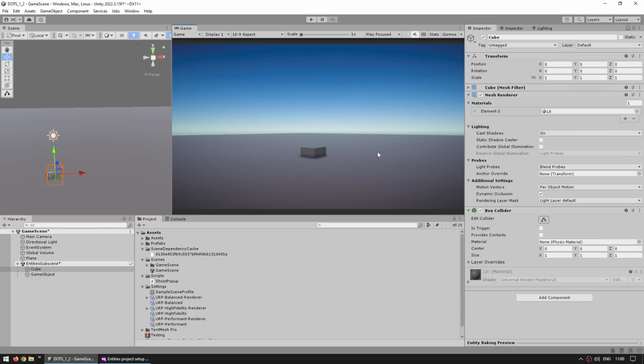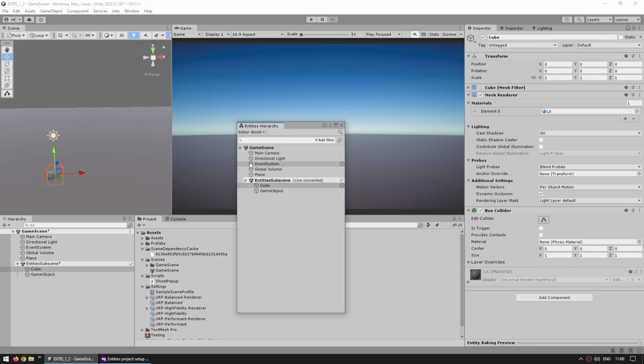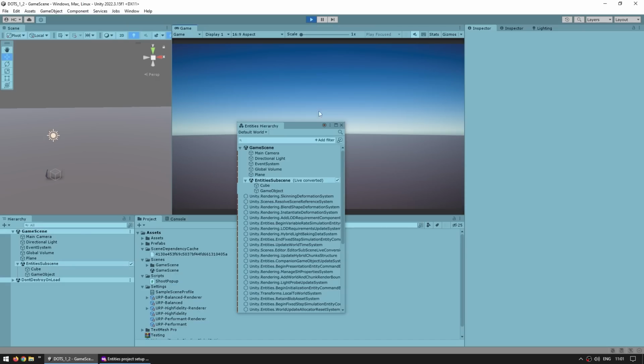Now another place where we can see entities is on the entities hierarchy. So for that, let's go into Window, and go down into Entities and open up the hierarchy. And yep, in here we can see all of the various entities. Right now it still looks exactly the same as the regular hierarchy, but if we now hit on play, yep, here we see all of the entities that were automatically generated.